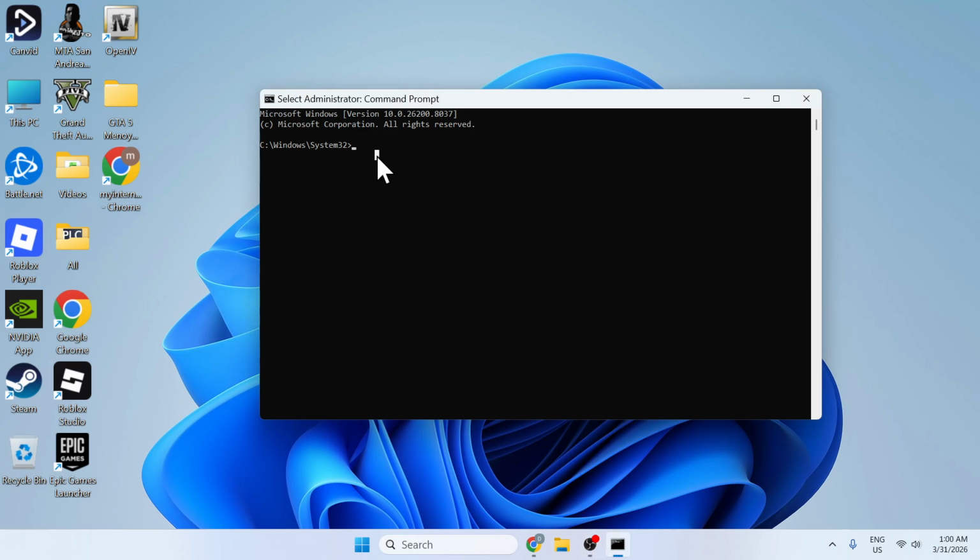now you want to type in DISM /online /cleanup-image /restorehealth. Then press enter and let it load.